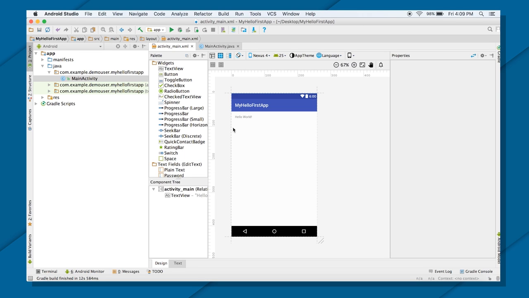Now, before doing anything else, let me just run this application. To run this application, first of all, you need to create a virtual device. So how can you create a virtual device? There is this icon, AVD Manager, known as Android Virtual Device. Click on that.